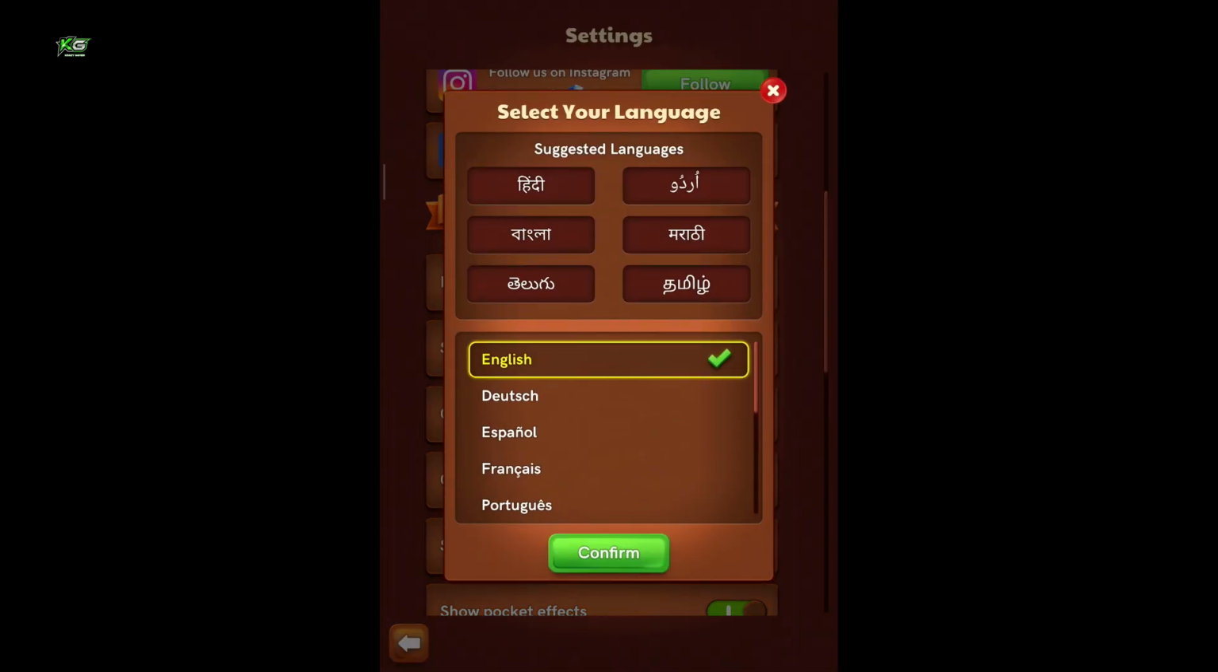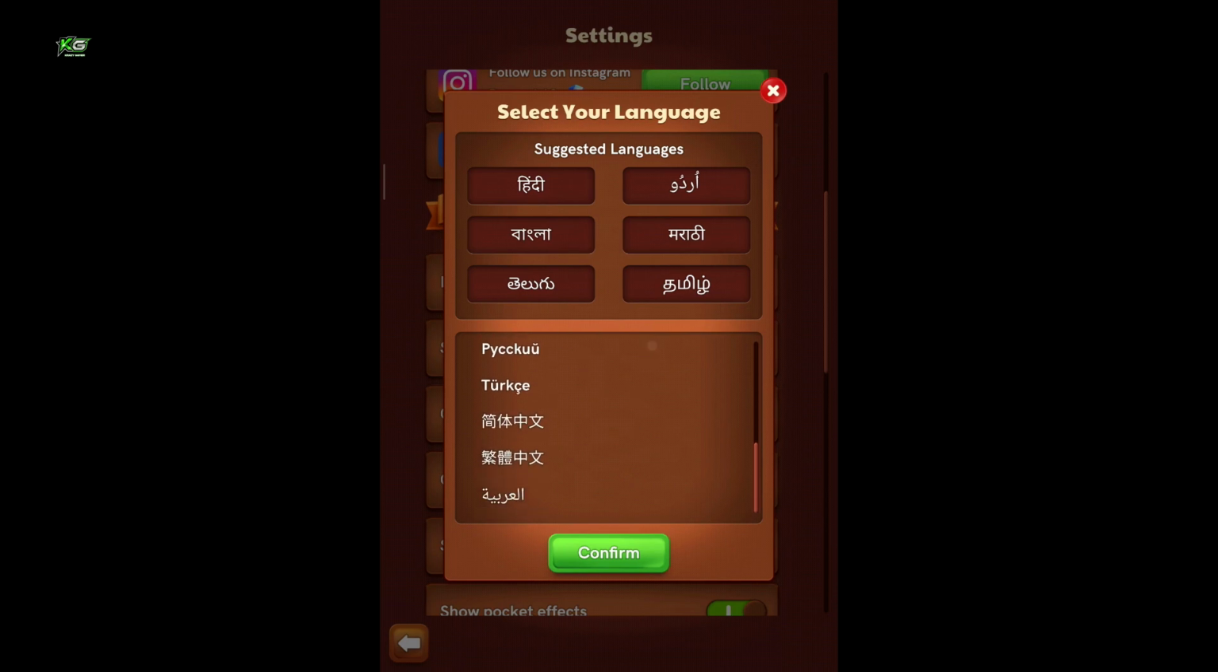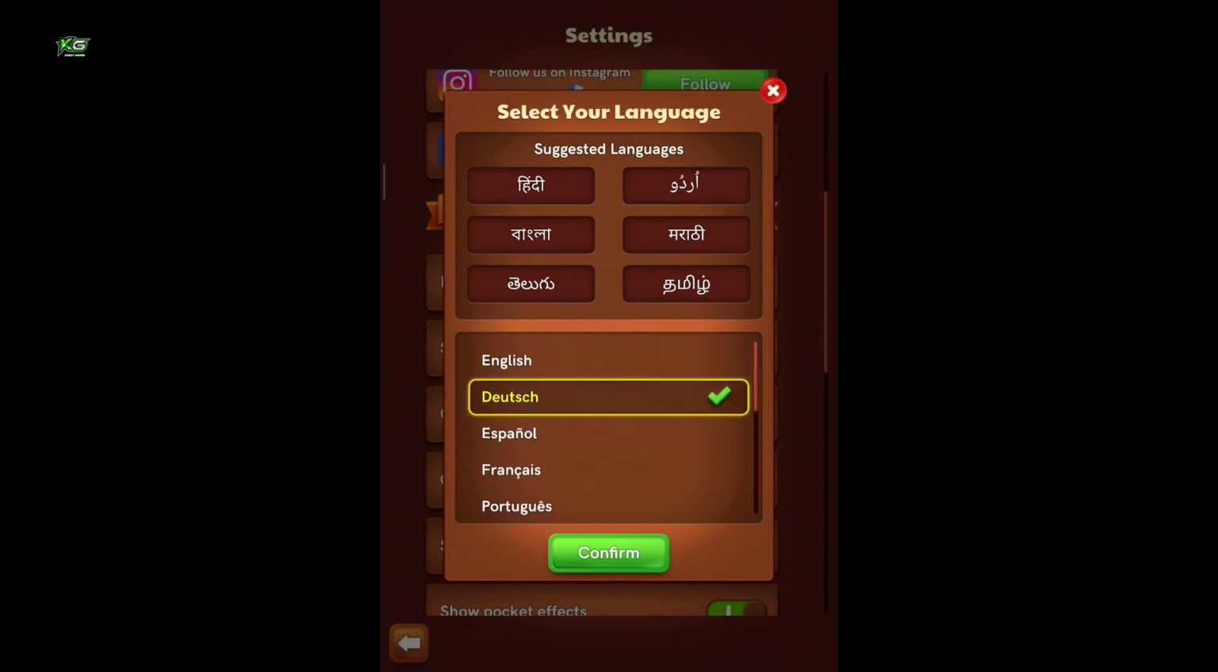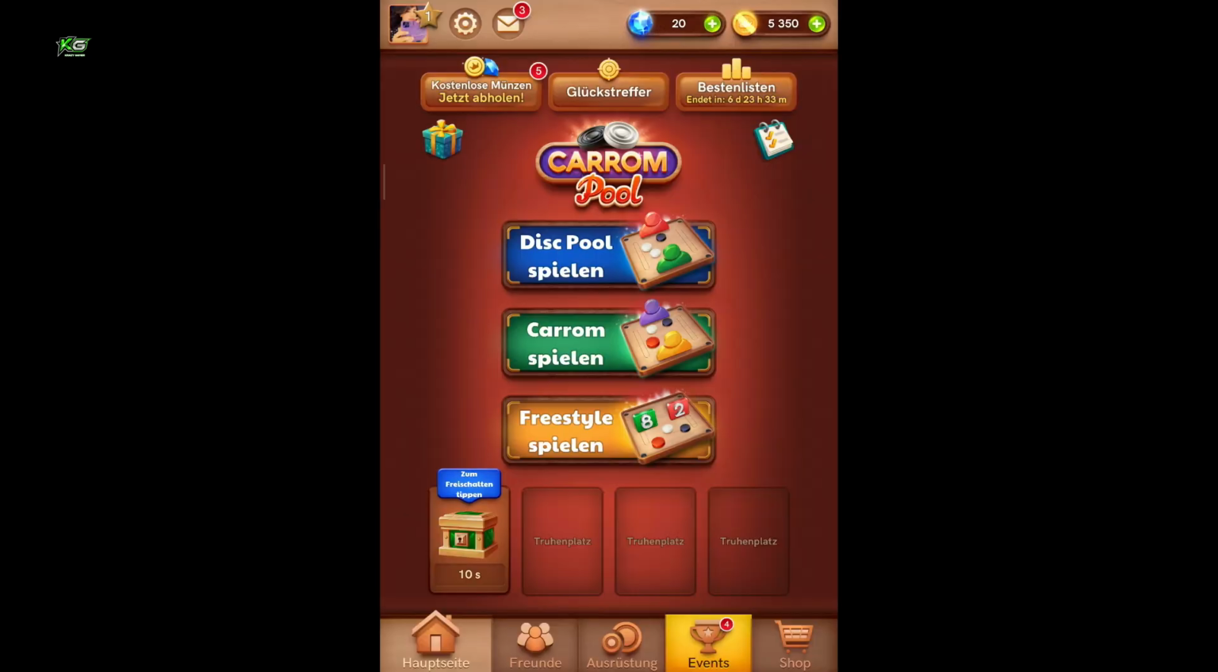Now select a different language you want to change to from the list. Choose any one language and click confirm. This will take a few seconds and your game will update in your preferred language. Carrom Pool supports multiple languages, so pick the one you are most comfortable with. Now you can enjoy Carrom Pool in your favorite language and focus on scoring those Carrom points like a pro.